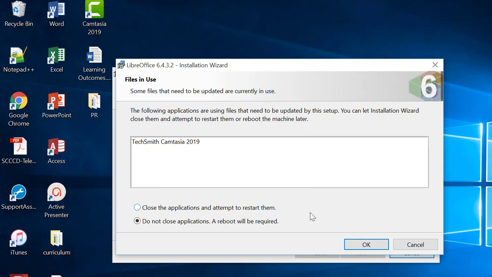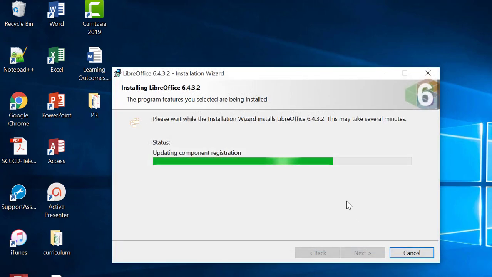Okay, the following applications are using files that need to be updated by the setup. You can let the installation wizard close them and attempt to restart them, or reboot later. I don't want to close the application because I'm using this application to record this video. So what I'll do is I'll leave this like that, do not close. But if you have things open that you don't need, you might as well just close them and then click on close the applications and attempt to restart them. So we'll click OK.